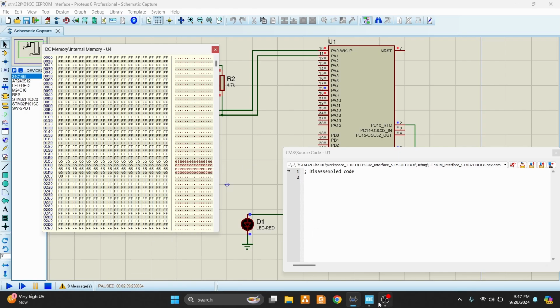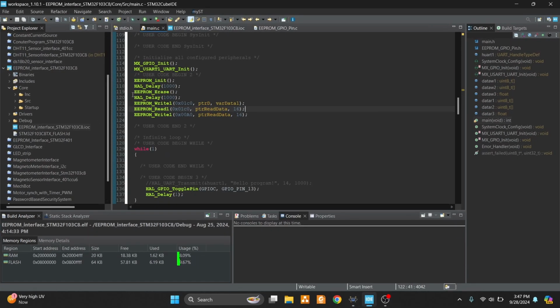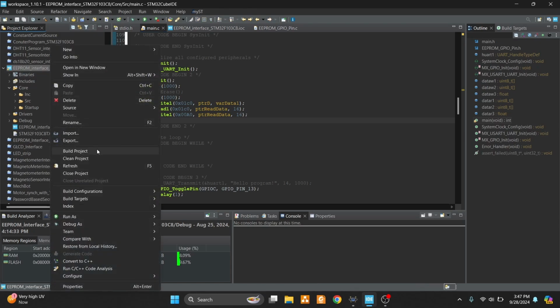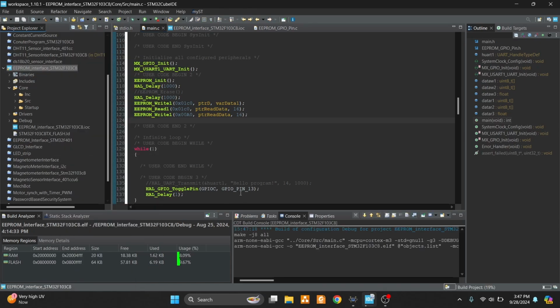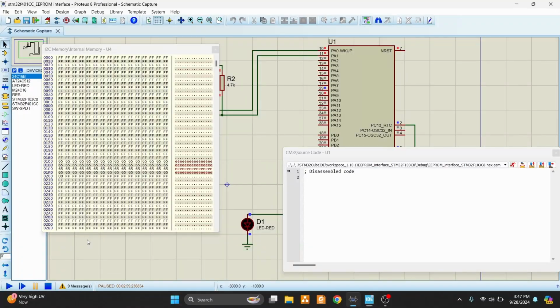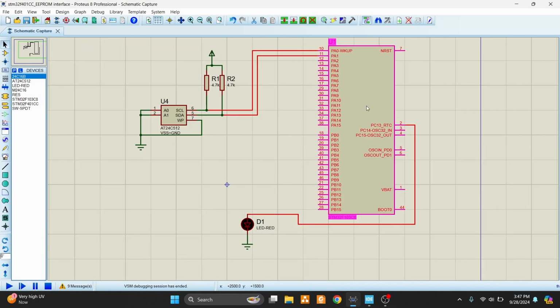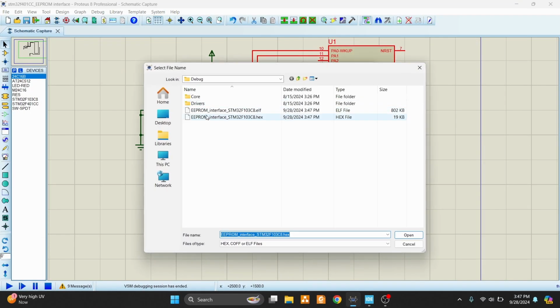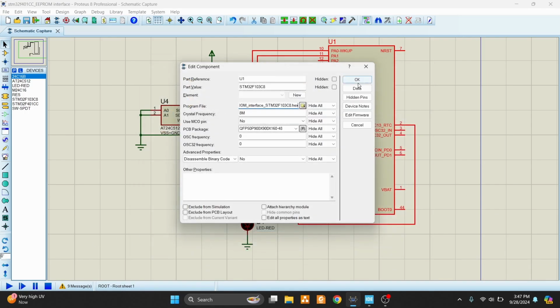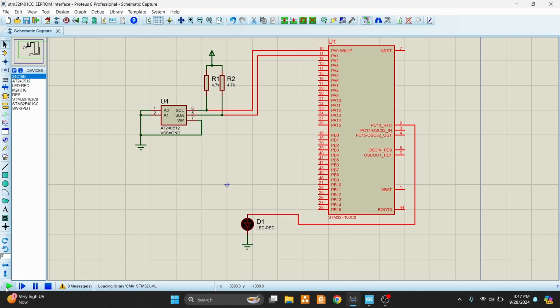Okay, we'll go over here. As our erase function is taking a lot of time, for now we will bypass it. We will save the code and build the project. Now we'll stop here and load the hex file. 3:47, it is the correct time. Click on open, go over here and write.